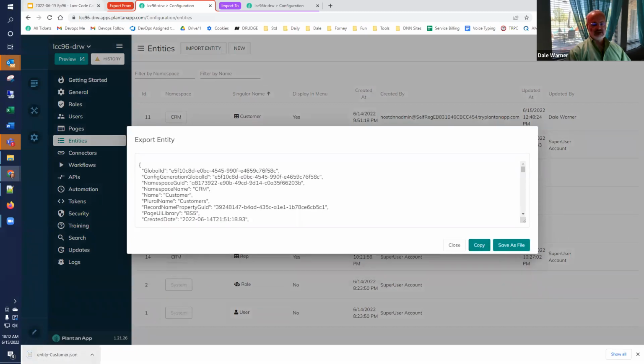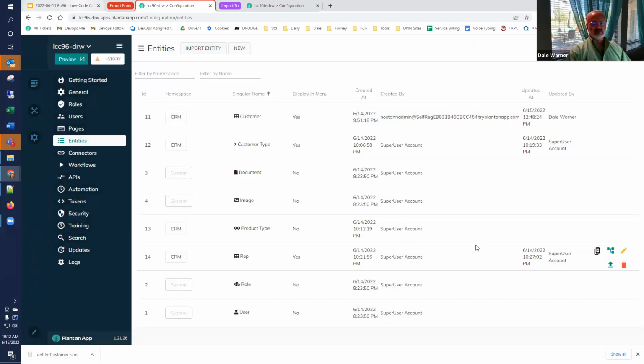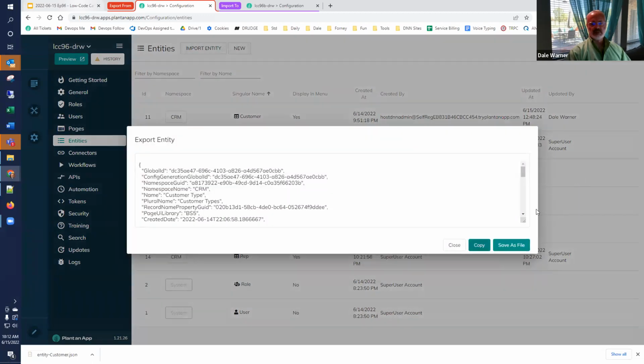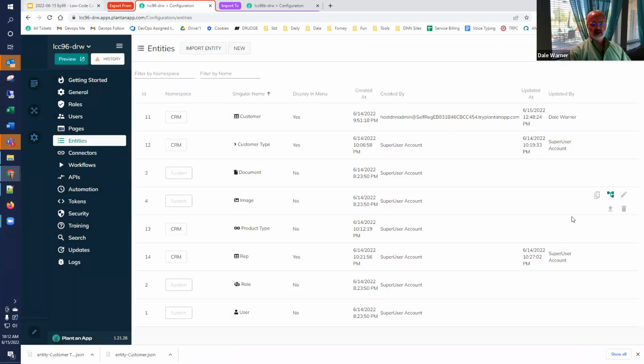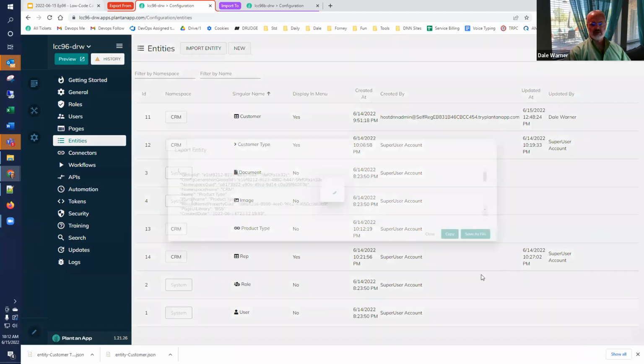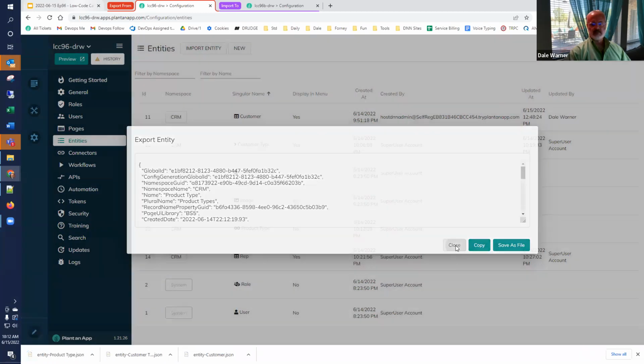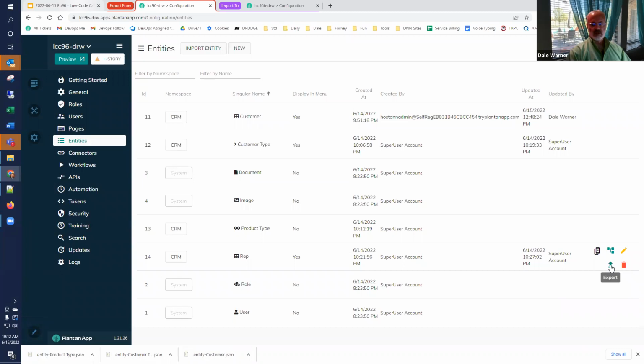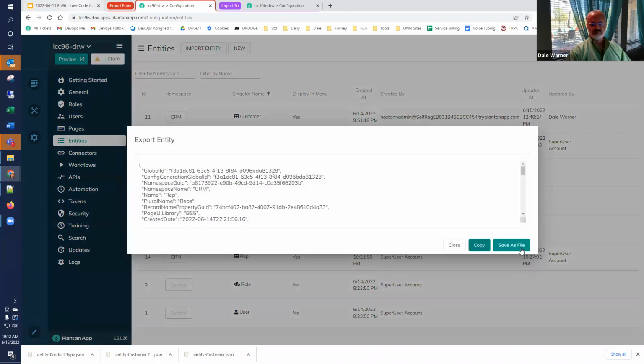It's saying it's downloaded the entity customer JSON. It's automatically named, so we don't need to do anything with that. But we're also going to do customer type and save that as a file. Another one is product type, so we will export that. And the last one is rep. Those are the 4 elements that we're going to bring from one system to the other.